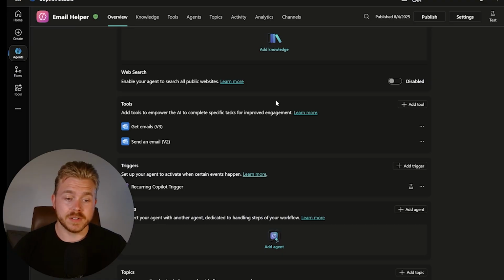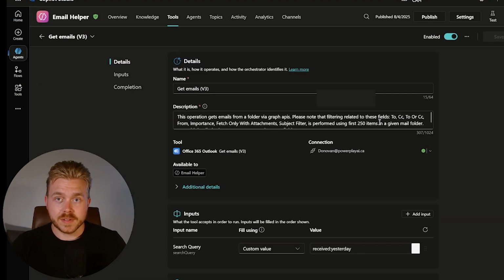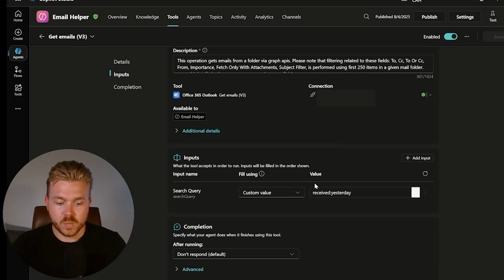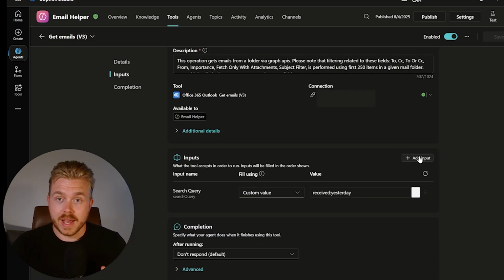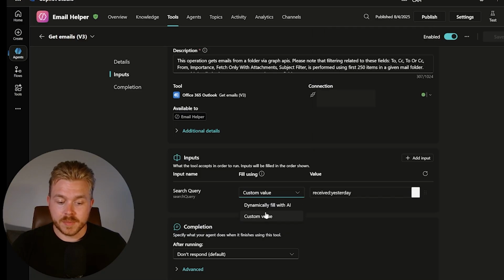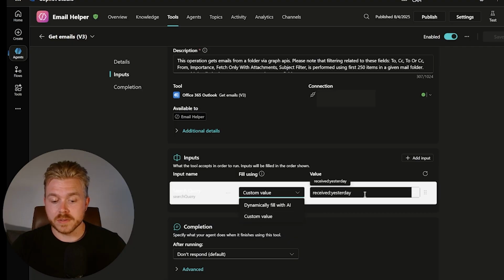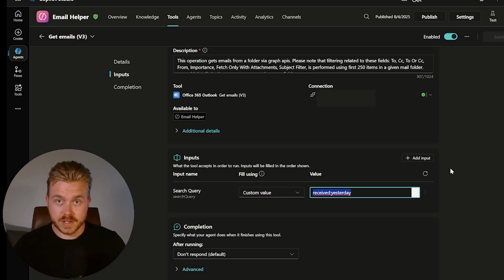So flipping back now into my Copilot Studio, a couple of tools that we've given the Copilot. So we've given it the ability to go and get emails, which is crucial. So it needs to go and get the emails from yesterday. If I go and select edit, I'll show you guys what I had to do. One small change here is the search query input. So you have to go and add in an input, add in search query, and then it's going to automatically be flipped to dynamically fill with AI. We want to change that to a custom value because we're entering in received colon yesterday to pull in the emails that were received yesterday.